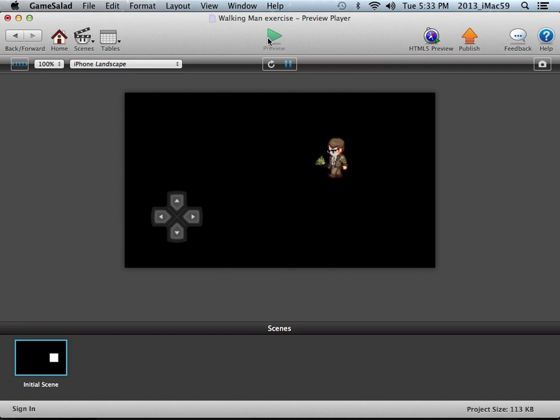So there you have it. How to create a walking animated figure in 4 directions on the screen using 2 different interfaces. One using the keyboard on the computer and one using the touchscreen on the iPhone. And that is your exercise for today.